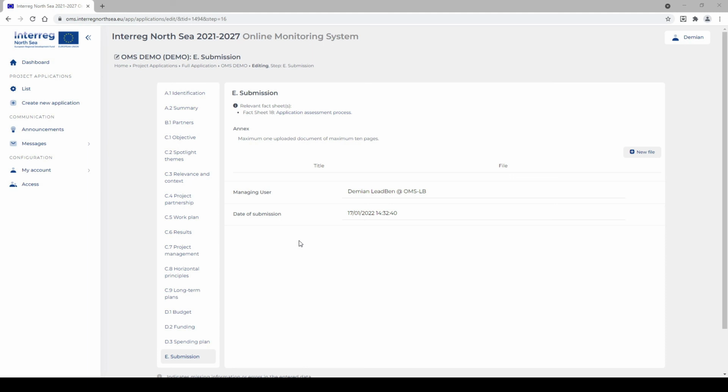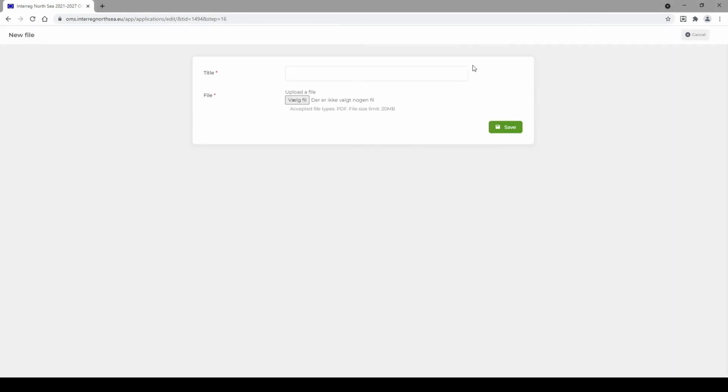You can add an annex to the application form, and you do this in the section Submission. Click on the button New File, provide the title of the document, and attach it. Remember to click the button Save in order to save the annex to the application form.